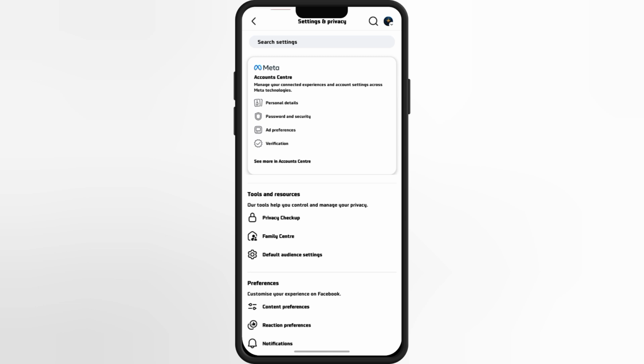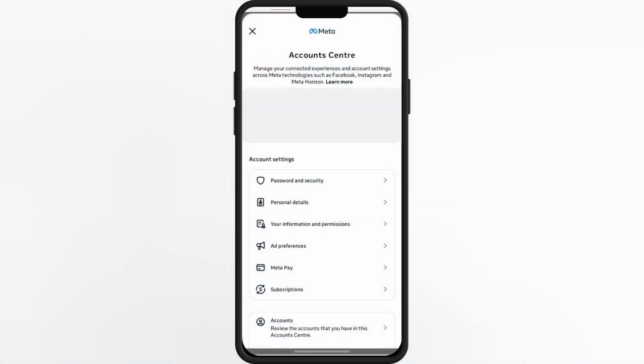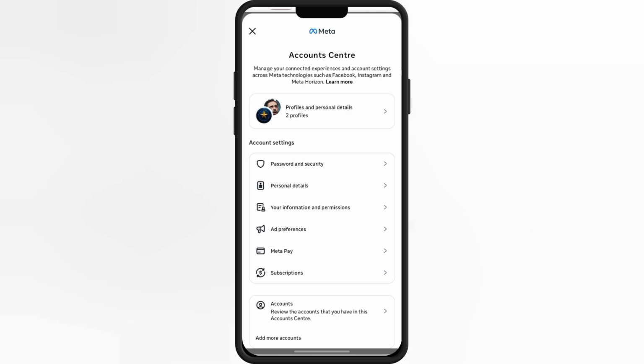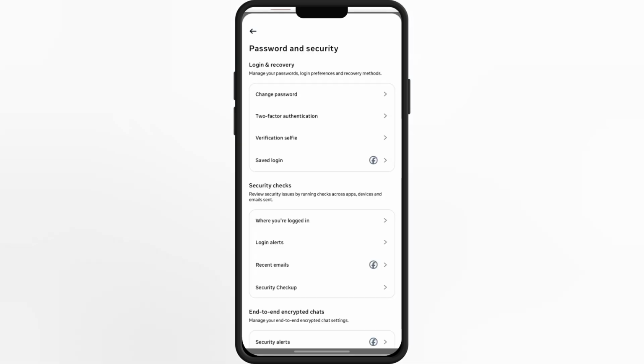So what we are going to do here is click on Accounts Center. We are working on Accounts Center today. Then this is your Accounts Center. Then you click on password and security. You have to wait for it to load.